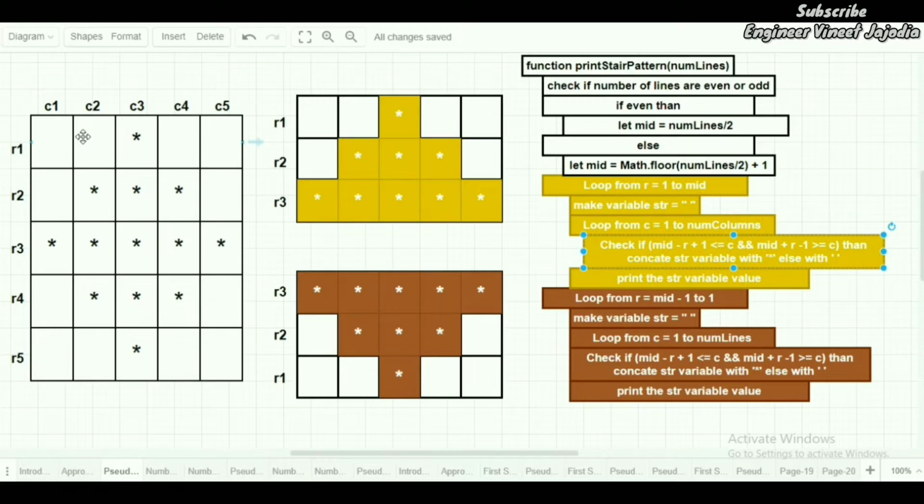Here in this diamond pattern, we can see that this row r1 will be the value of the string variable. For example, let's take str, then we are looping from row 1. We will loop from row 1 and we will loop for each column. So for the first row and the first column, we are going to check the conditions, whether the condition is fulfilled or not.